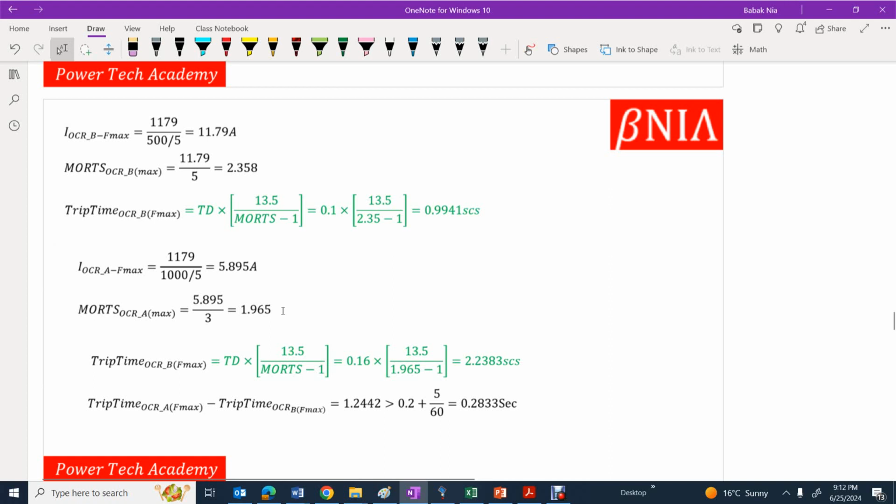Tap is equal to 3, so multiple is equal to 1.965, and time dial 0.16, and the trip time for the backup relay is equal to 2.238. The difference between these two values, between the trip time for the main relay and the trip time for the backup relay, is equal to 1.244 seconds.